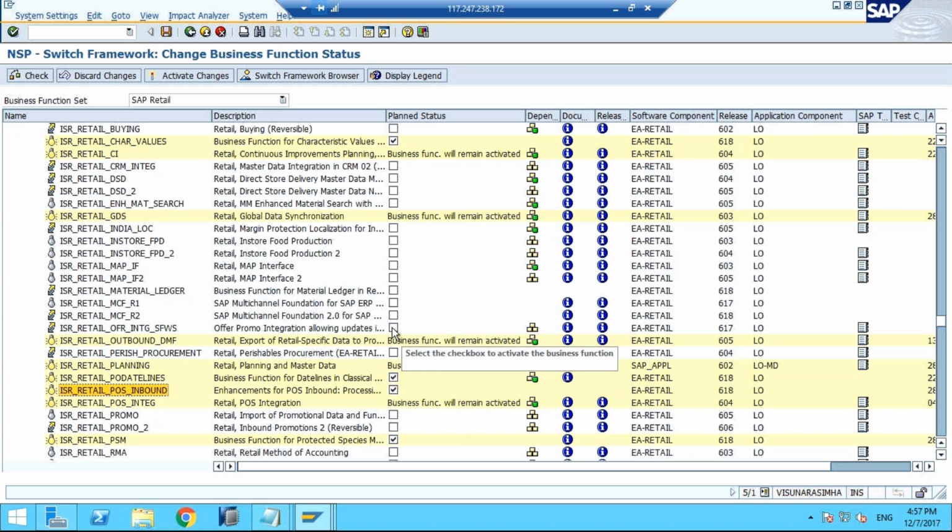Just check this checkbox and activate changes. But if you're in a proper landscape in your organization or any other organization, you just need to check with the person who installed the system. Okay, because sometimes some dependencies may be on that business function, so you need to check with them.